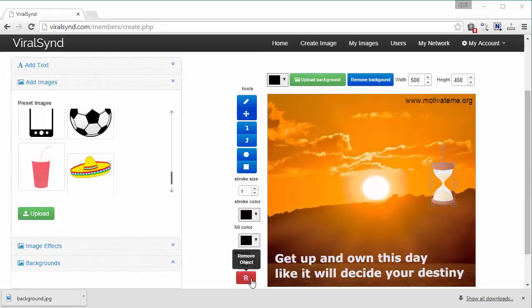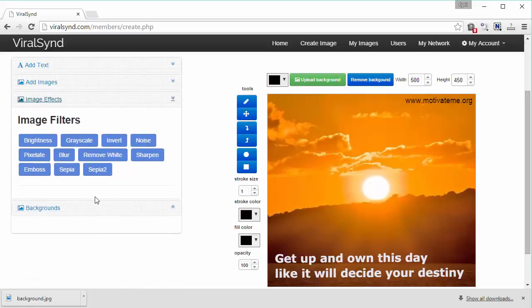I'm just going to remove this image because I don't think it adds anything. Then we have the image effects, and these are some very powerful Photoshop style effects that you can apply to the entire image instantly. So if I want to make the image grayscale, I can just click on grayscale over here and my image will become grayscale. If I want to invert the image, I can click on invert and the image will become inverted.